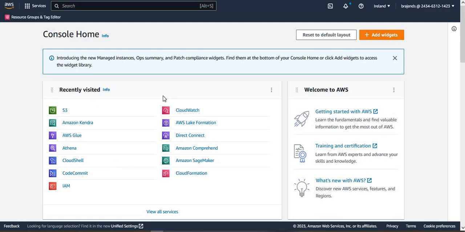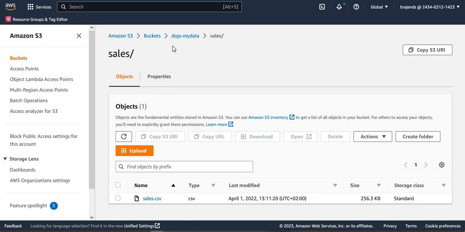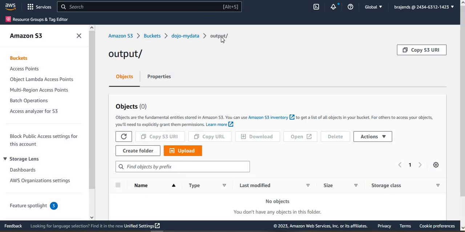This is my AWS console, where let me show you where my orders data is. My orders data is in the Dozo my data bucket, sales folder, and here I've got my sales.csv file, and this CSV file is keeping all my order data. Okay. Now, in the same folder, I have created an output folder where I want to write my output file when I use my custom transform. I just kept it open on one of the tabs, and it is blank right now. So we'll use it later.